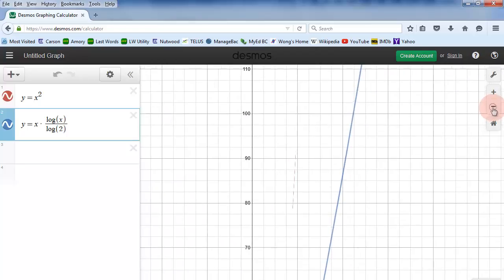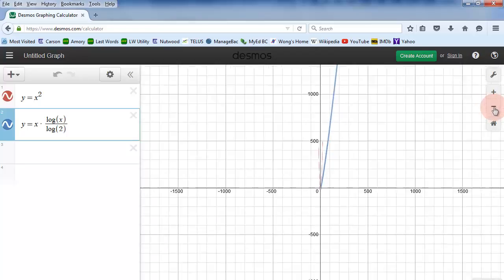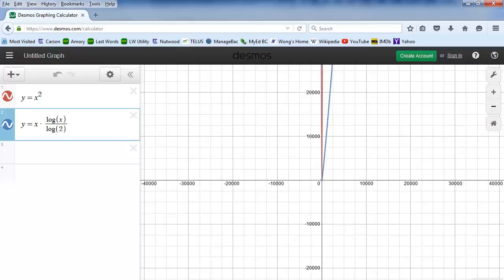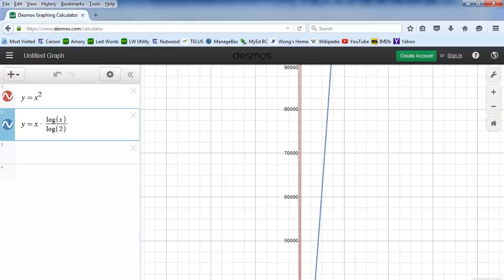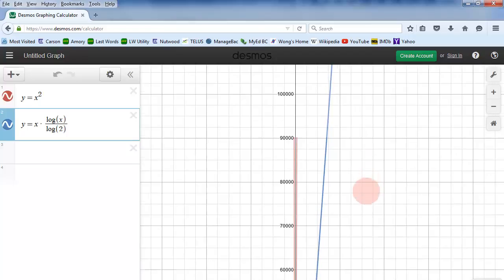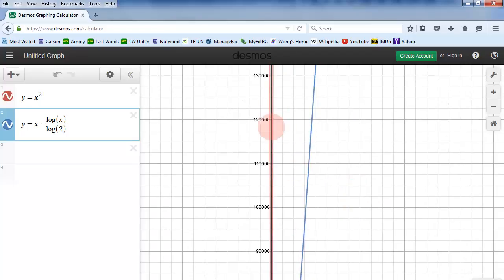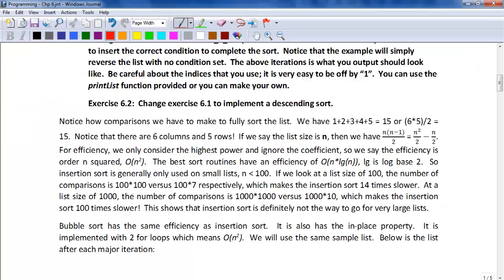And we can zoom out. And you can see the efficiency just doesn't compare. So that completes this part of Chapter 6. You'll go on to do bubble sort in Part 2. And that completes this lesson.